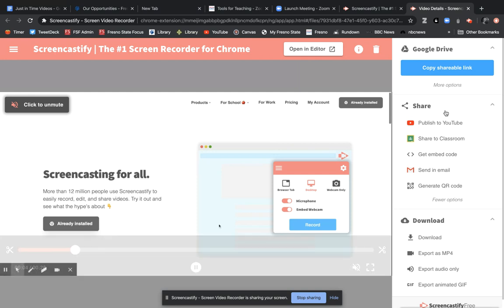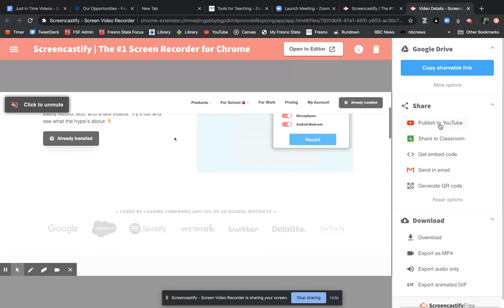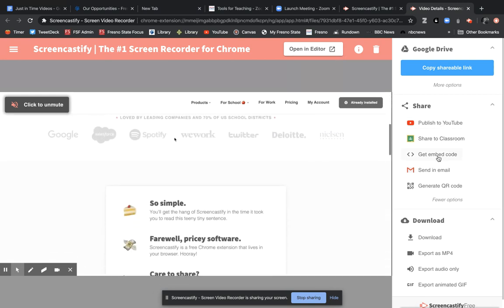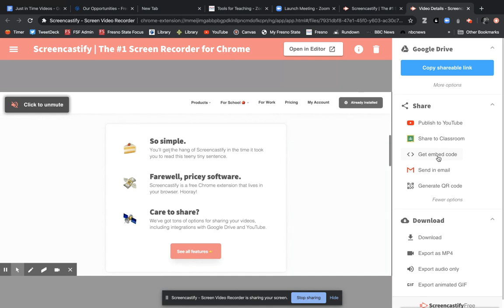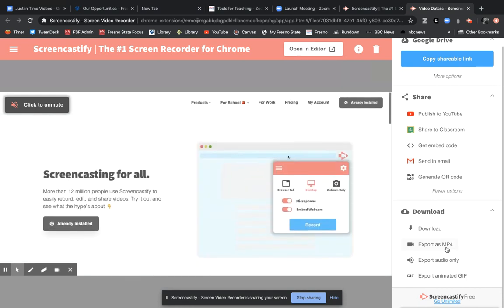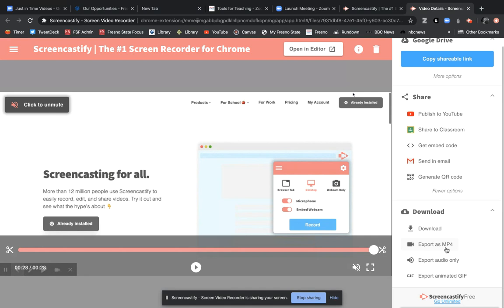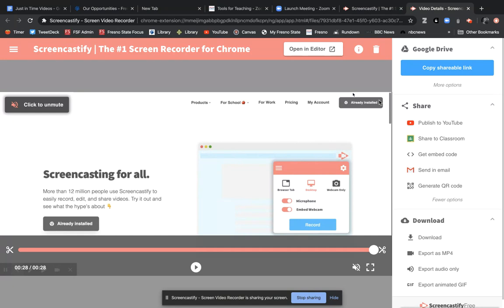And then when you are happy with your clip, you can copy the link. You can publish it to YouTube, share it to Google Classroom, get an embed code so that you can put it on another web page, email, QR codes. I am a person who likes to download things. I work in media all the time, so I export it as an MP4 and then download it to a drive so I always have it, and then I decide where it is that I want it to go. But whenever you make one of these, it will automatically put it into your Google Drive for you so that those files are always available to you.